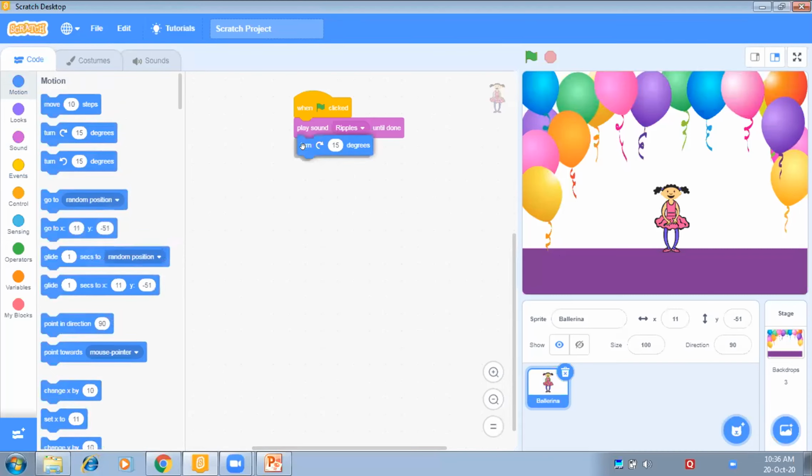Turn. Right now it is 15 degrees, so you can make it according to your wish. I am making it 90 degrees so that it can complete the full circle in 4 steps only. 4 times I need to press the flag and then she will complete the whole circle. So that's why I'm giving only 90 degrees. Okay, let us check now.